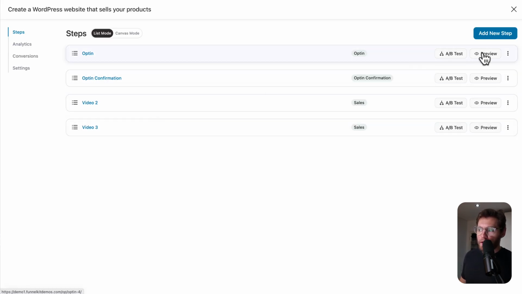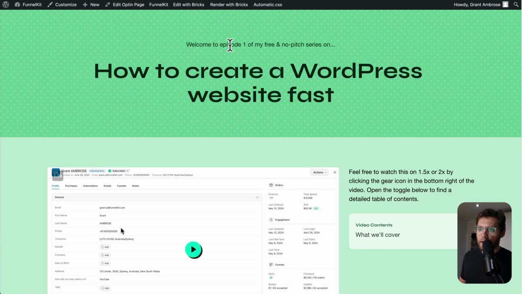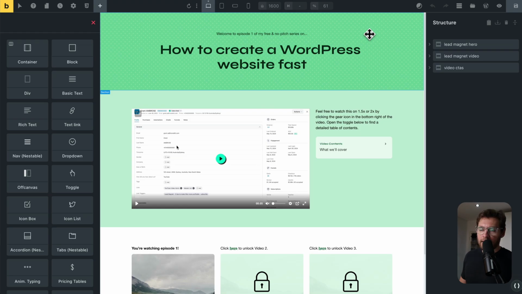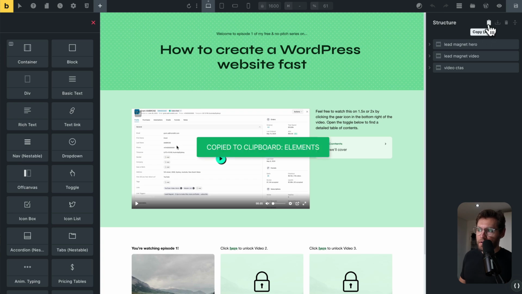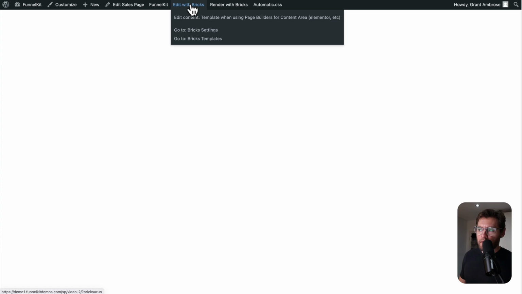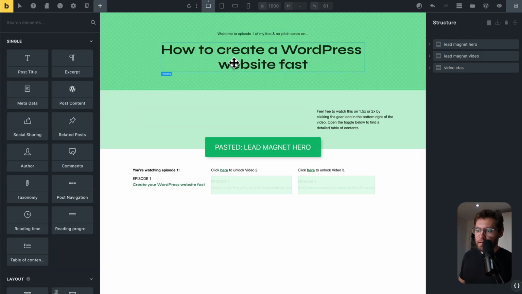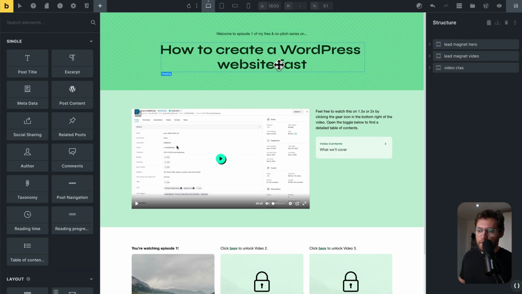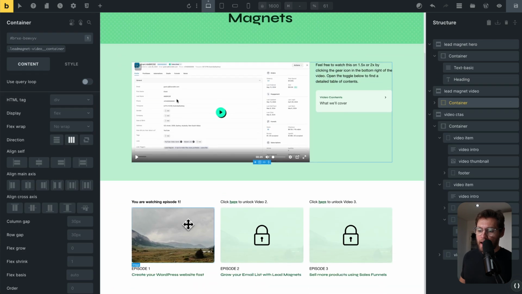I'll preview video 1, our opt-in page, and then click edit with Bricks. And to save time, and you should be able to do this in your builder, copy the page, and then preview video 2. In my case, I'll click edit with Bricks, paste in that design, update the content to be about video 2. With that done, we now need to edit the bottom.